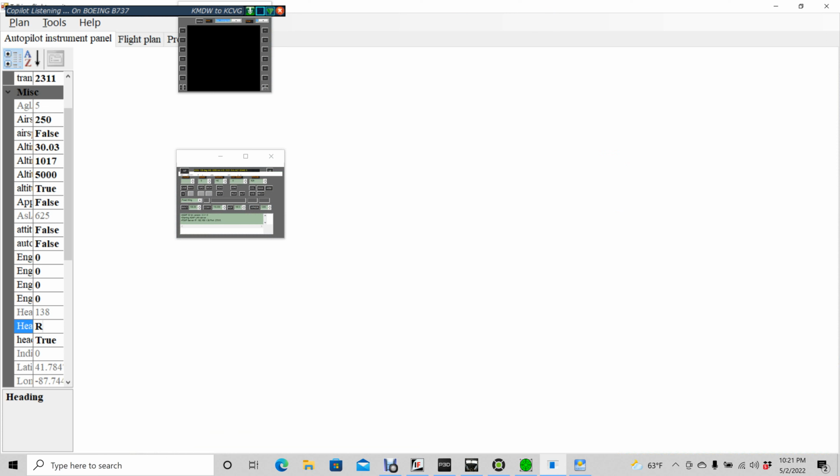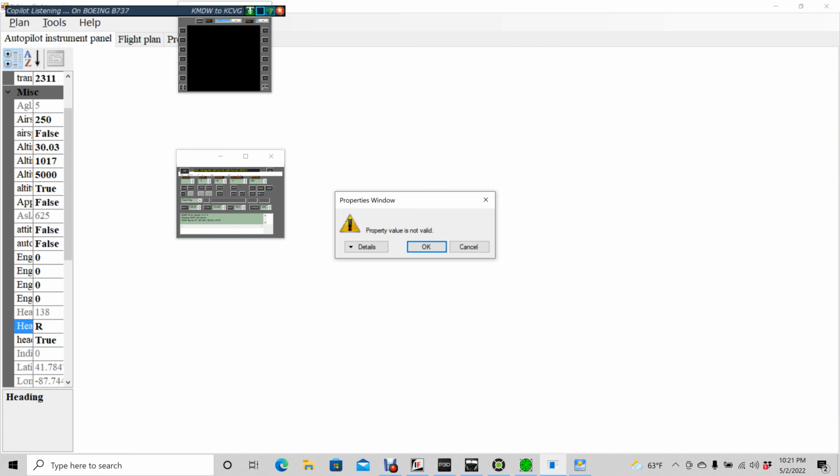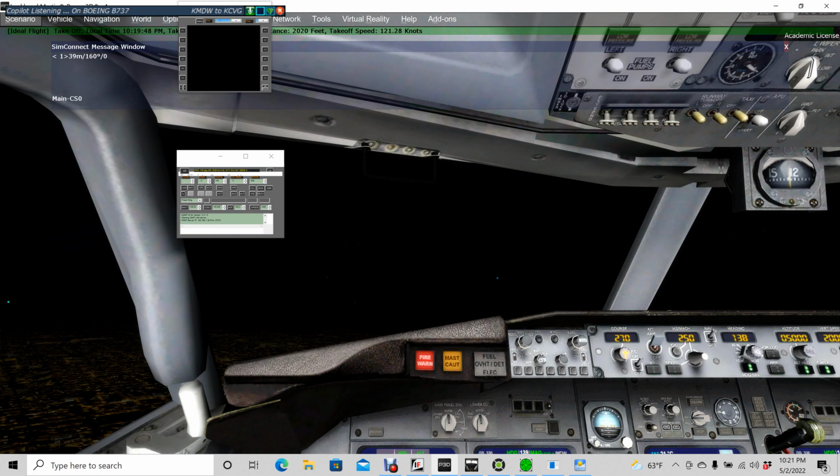Southwest 211, radar contact. Fly heading 160, climb and maintain 15,000. Auto throttle on.